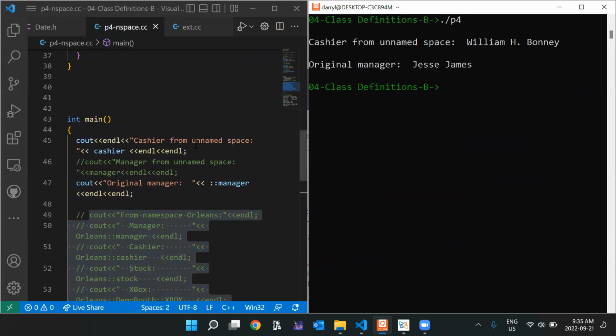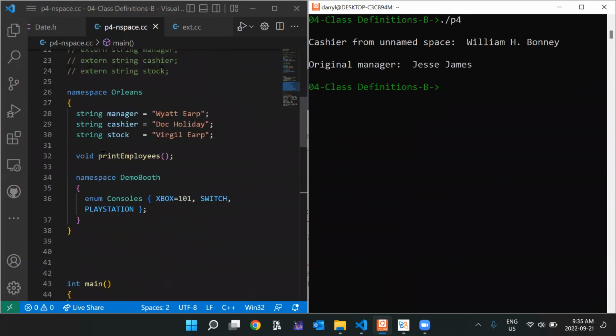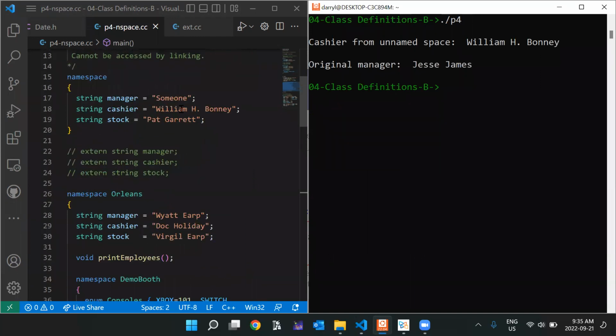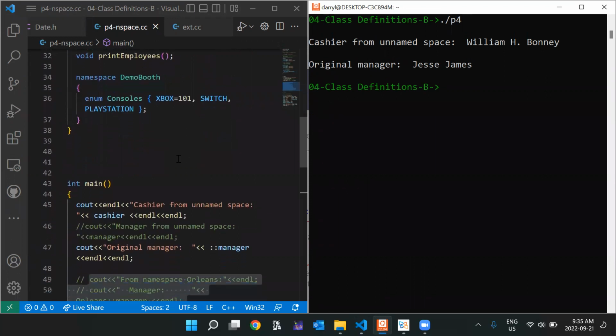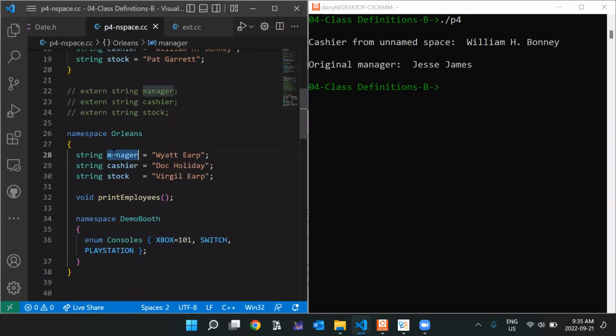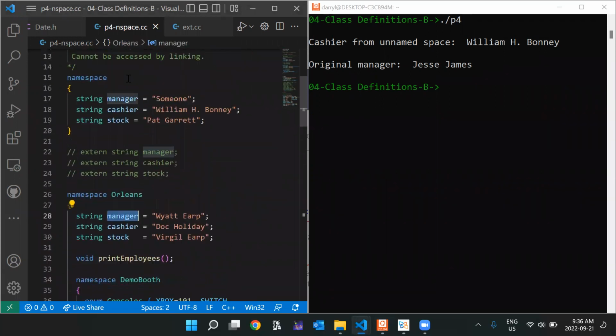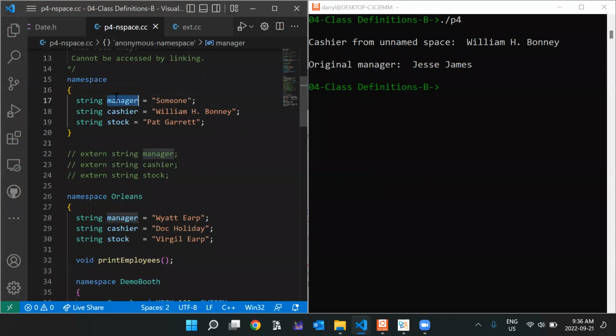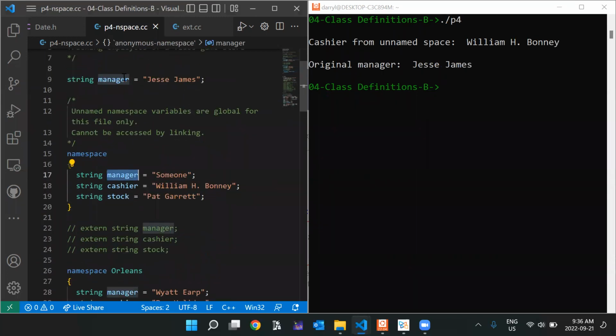Okay, so my cashier for my unnamed namespace, I have access to this variable. It's global within this file scope, and it is William H. Bonney. And my original manager, you can see that I use the unary scope resolution operator because I have this naming collision. Sorry, not that one, but this one. So my unnamed namespace manager collides with my original manager. That's a global variable. I can always scope in the global variable.